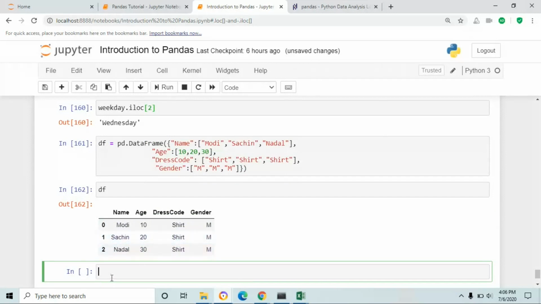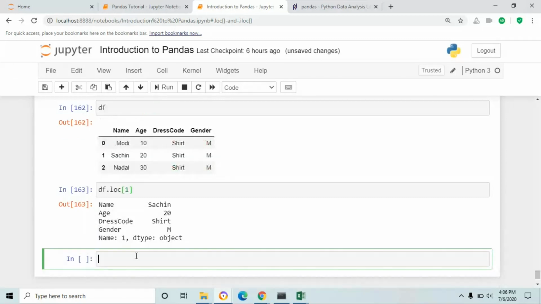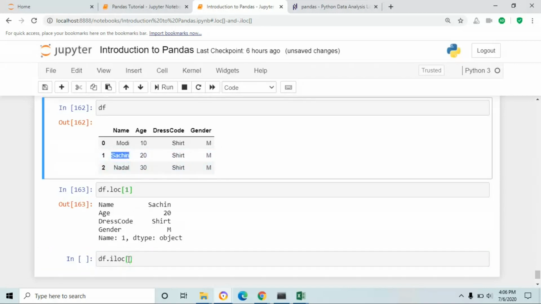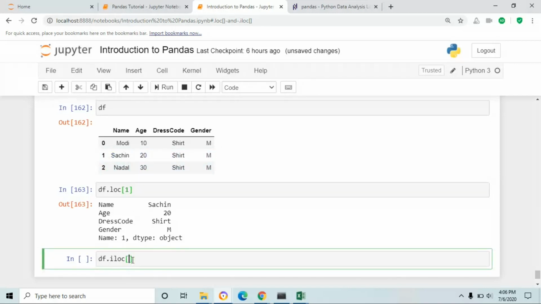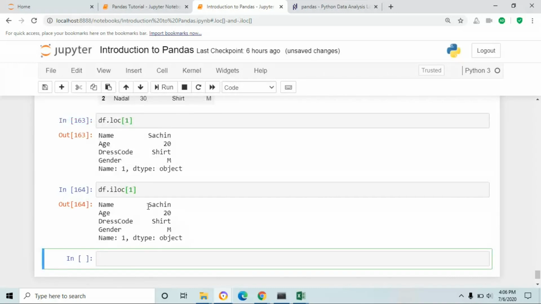I'm going to extract the Sachin row, the index one. What you have to do for loc is pass the user defined index. If a user defined index is not there, then you can pass the system index. With loc, we got our Sachin row. You can also use iloc to display it. Now we have to pass the system index here. Here also one. See, we got our Sachin row.